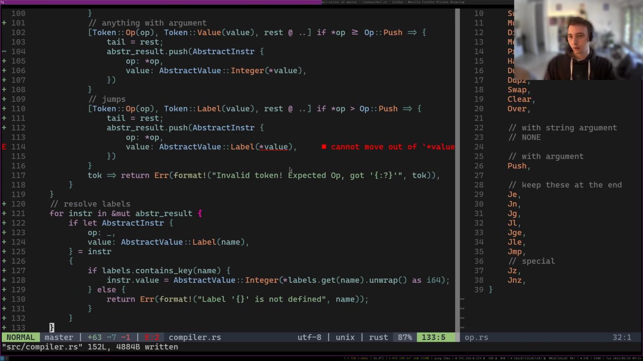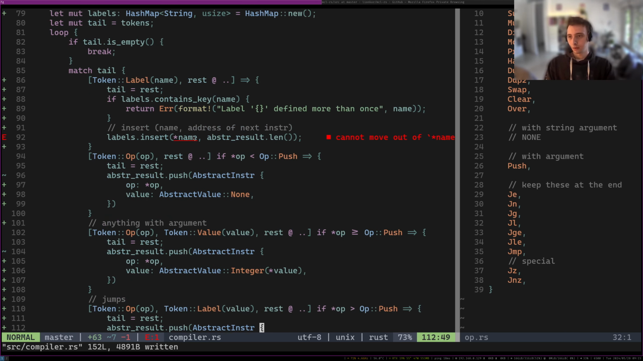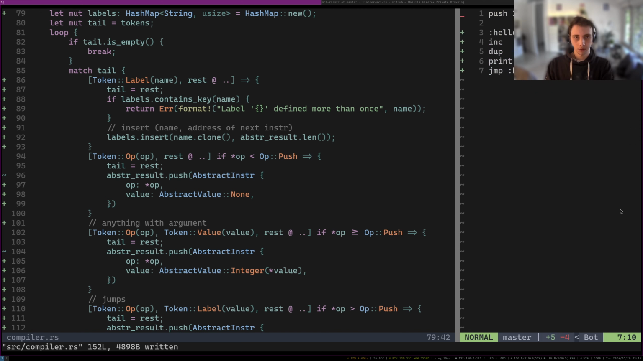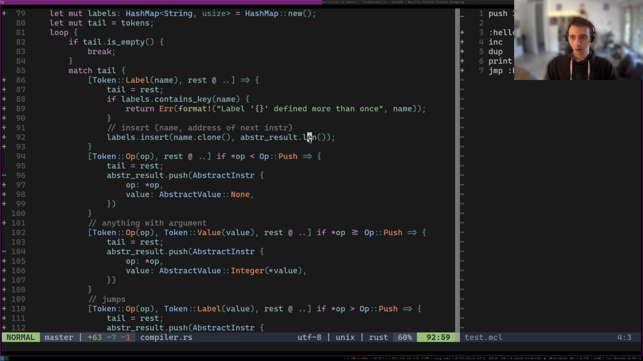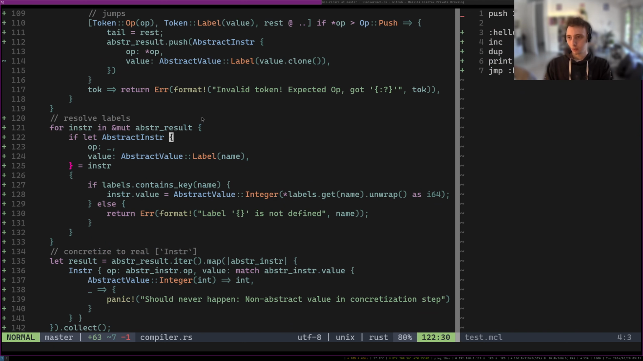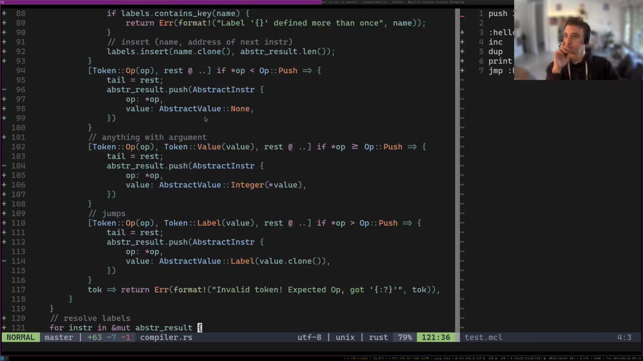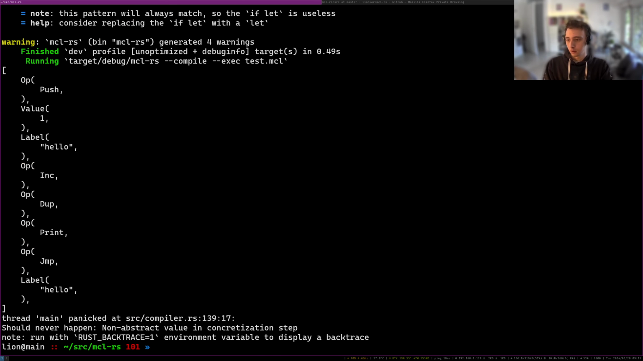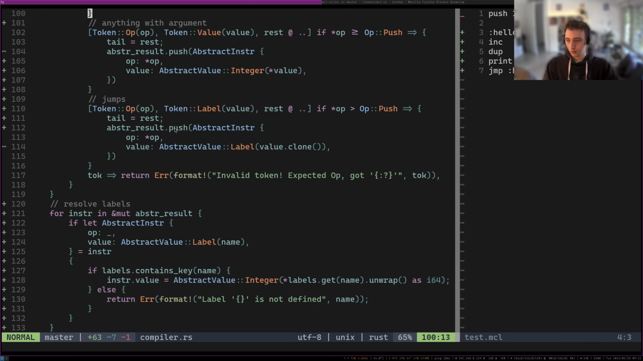Oh man, okay, that was a lot of code. Now let's see what happens if we run this. So if we go back to our test code, we use labels here. We use the hello label. And let's actually print a little bit here, just for the fun of it. Well, let's see what works first, of course. Non-abstract value and concretization step. Okay, so we did mess up. Let's see.